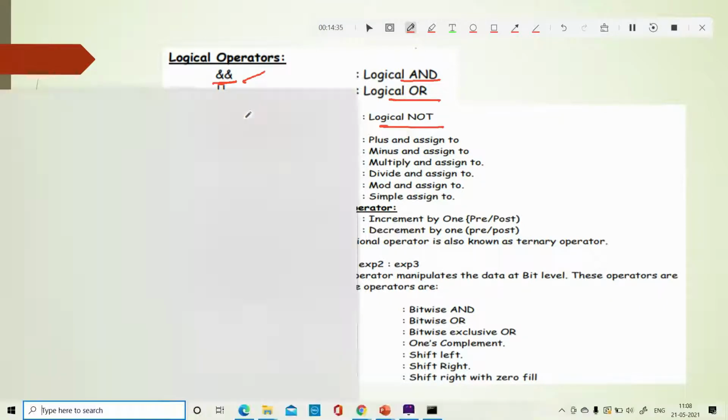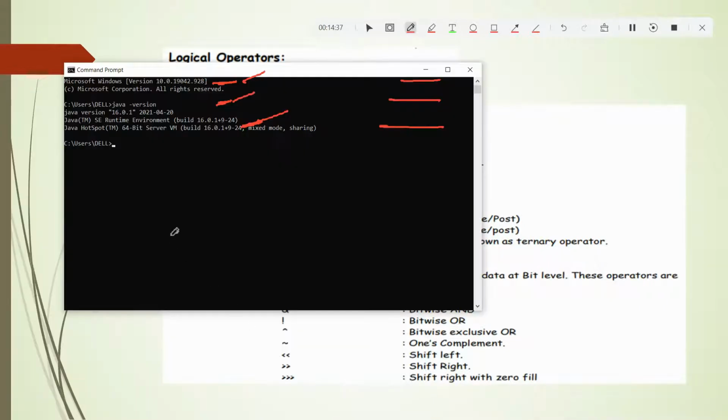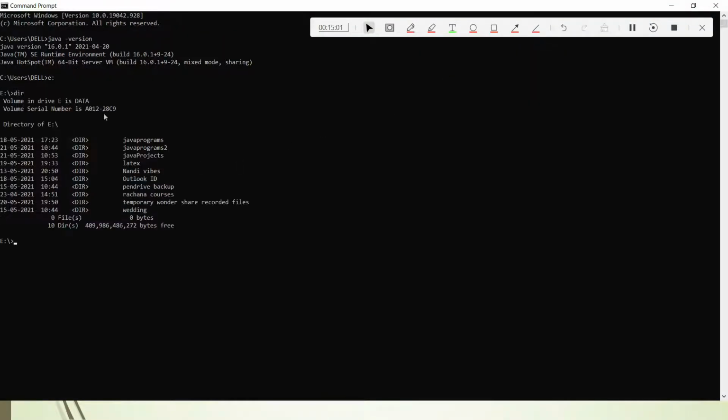I'll just take you to the folder. I have saved it in E. Now I'm going to the location where my program is. If you forget the folder name, what do you have to do? You have to see what kind of folders are there in the E drive. For that you need to press dir. Once you press dir, you get to know the projects. I have saved my programs under this Java programs 2 folder, so I need to go to that folder first.